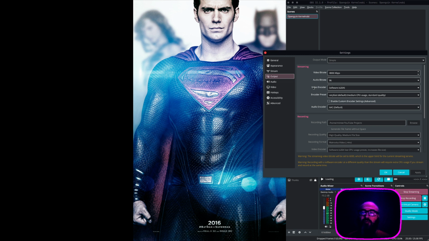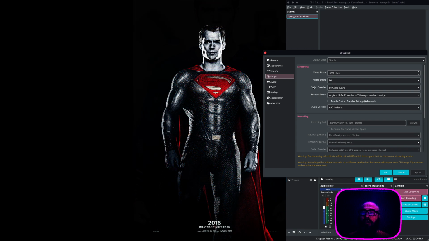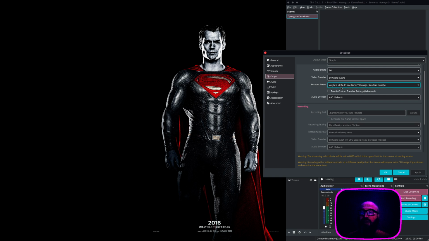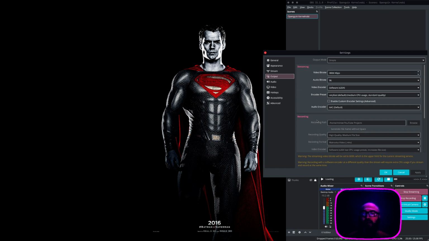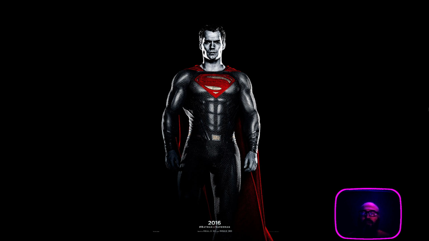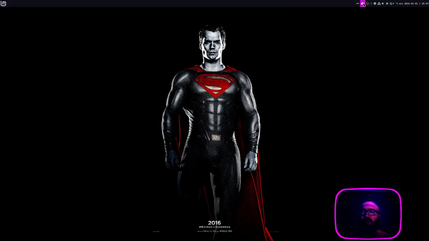For the output, I'm using, both for the streaming and the recording, the video encoder software x264, 8000 video bitrate, and the encoder preset for the streaming is very fast, default, medium CPU usage, standard quality. The video encoder for recording is software x264, low CPU usage preset, increases file size. I'm using the MKV file for saving the recording. And last but not least, for the audio encoder, both for the stream and the recording, I'm using AAC. Let's see the resolution. As you can see, full HD and 25 FPS. So there is that. Now, let's go back to the beginning, and I want to mention this for sure.